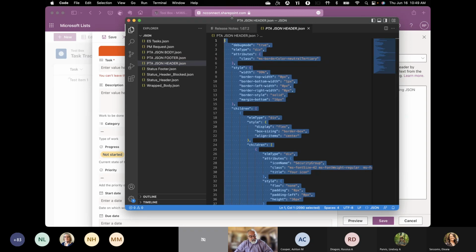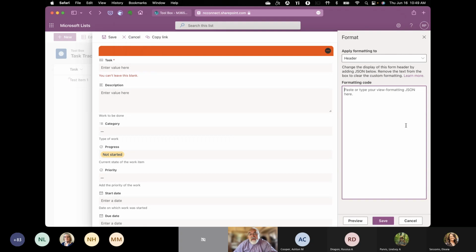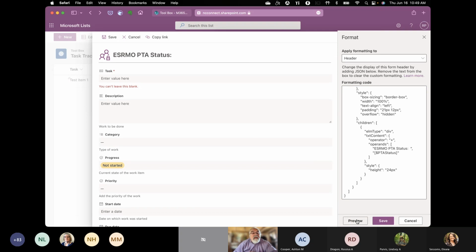And you see what I'm doing basically is reverse engineering something, using this code as a template. So copy that. Let's go there. Let's preview it. All right, now it says PTA. What are we going to do about that?